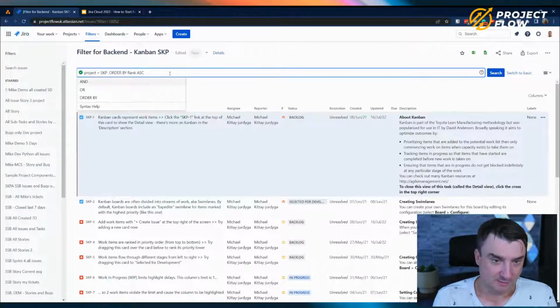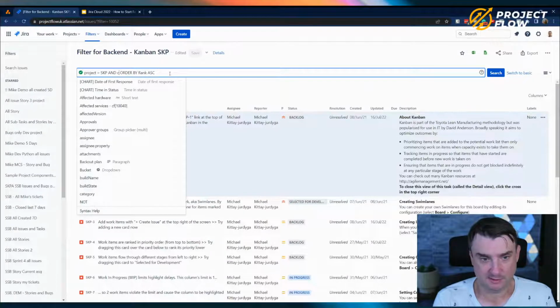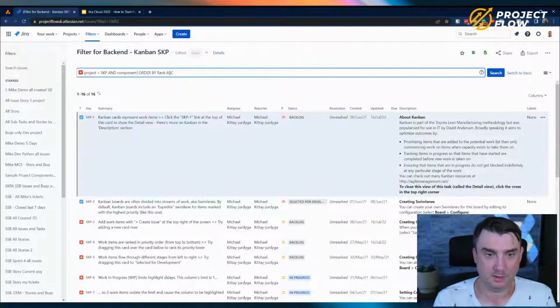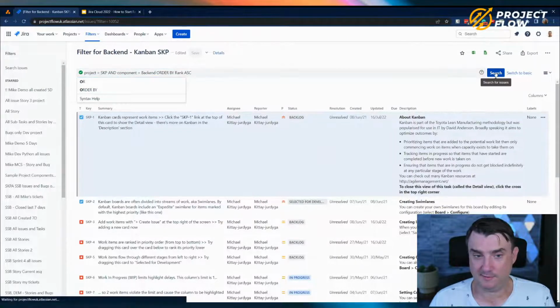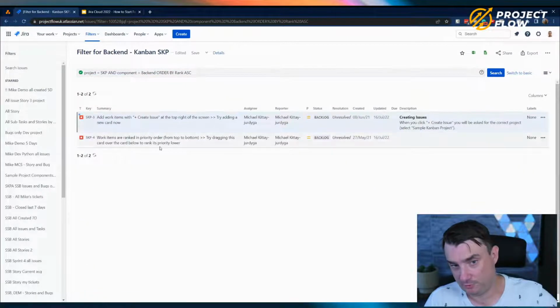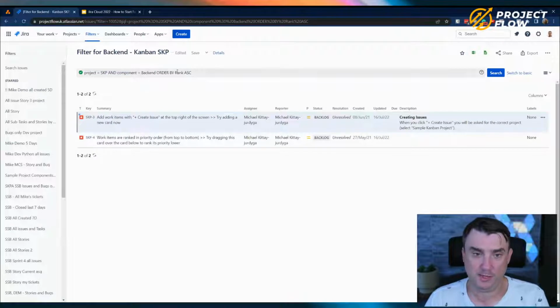So I say AND, must be of course AND component, what we say backend. Yeah, backend. There you go. So I think it should be like space and ORDER BY still green. Let's see if that works. Works. Search works of course, because we've got 2, and it's ORDER BY rank.